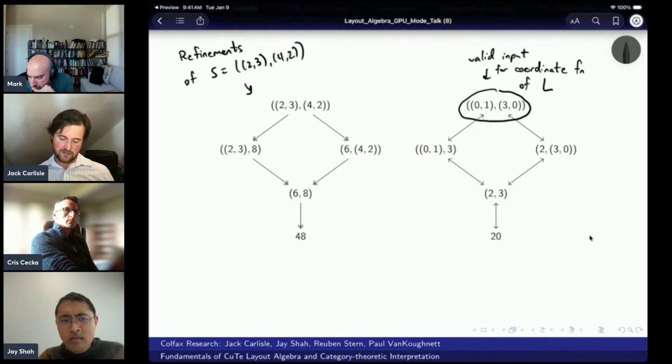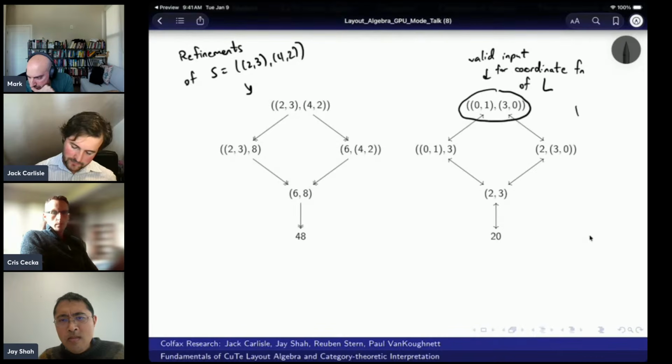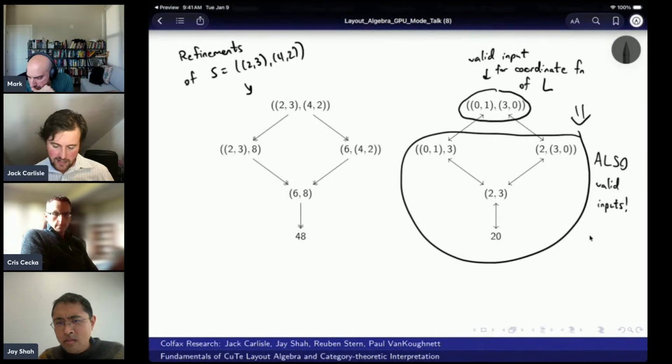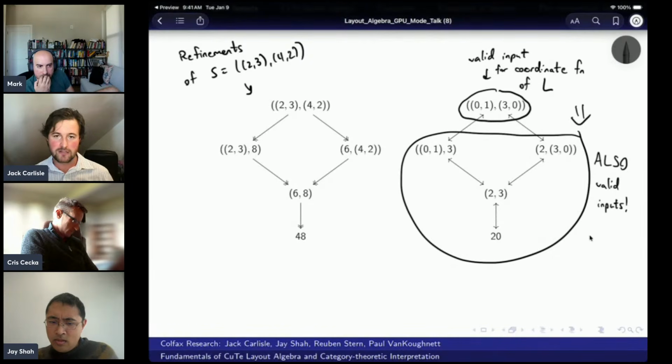But because we've identified nested tuples of this form with all these other nested tuples, we can also say that all of these guys are also valid inputs. In other words, if we want to evaluate our coordinate function, if you will, on the integer 20 rather than some nested tuple, we just ask ourselves, to which nested tuple of the same profile as S does this integer 20 correspond under the colexicographic isomorphism? And then we'll just take the dot product of that thing with the stride D.